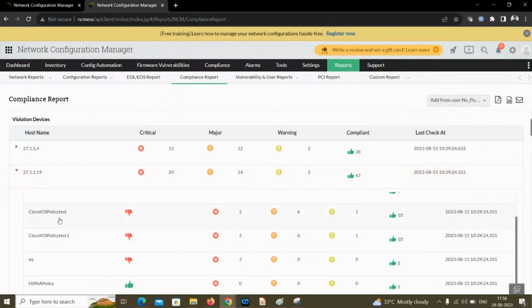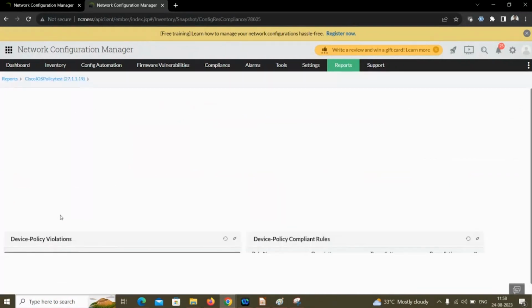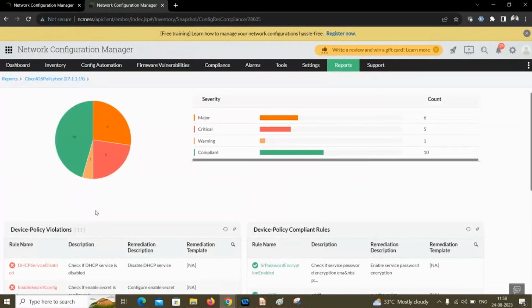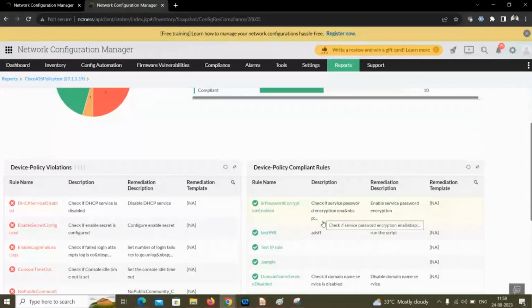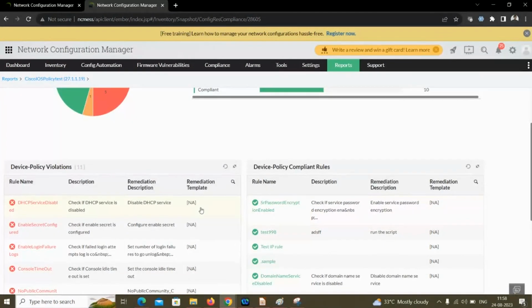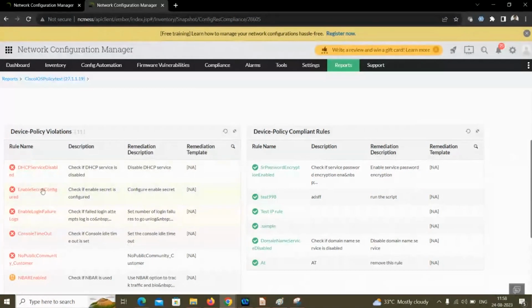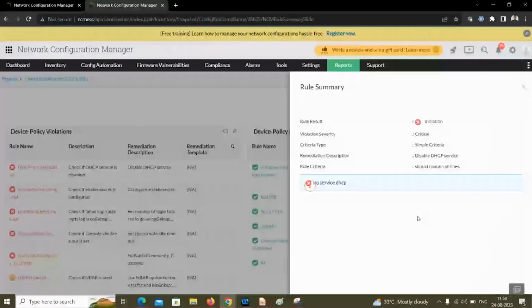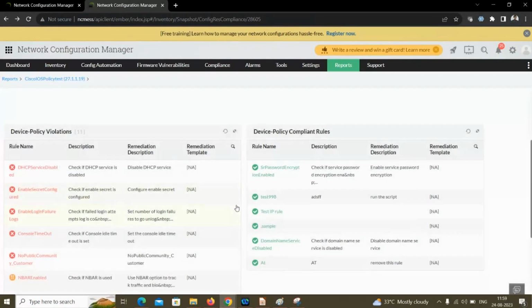Once you click on any specific policy, it will give you detailed information about which rules are compliant. On the right hand side, you will have the rules which are compliant to that particular networking device, and on the left hand side, the rules which got violated. You can click on the violated rules and check which line is missing in the device configuration so that you can make the changes accordingly to make it compliant. This detailed information can be generated as a report.